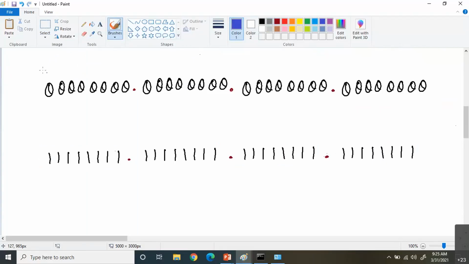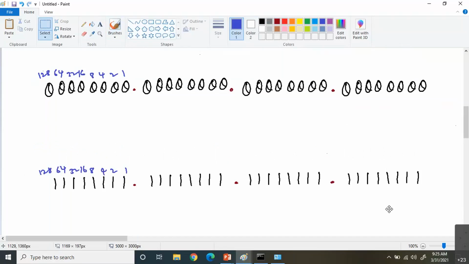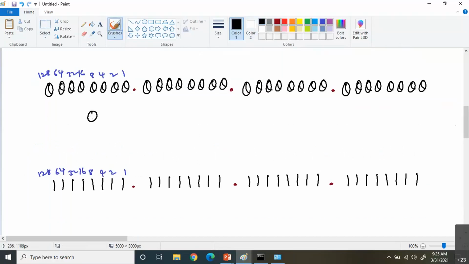What is the first bit value? 128, 64, 32, 16, 8, 4, 2, 1. Here also 128, 64, 32, 16, 8, 4, 2, 1. In the least first octet, all are zeros, all are off. If all are off, what is the value? 0. Second octet least? 0. Least third octet? 0. Fourth octet? 0.